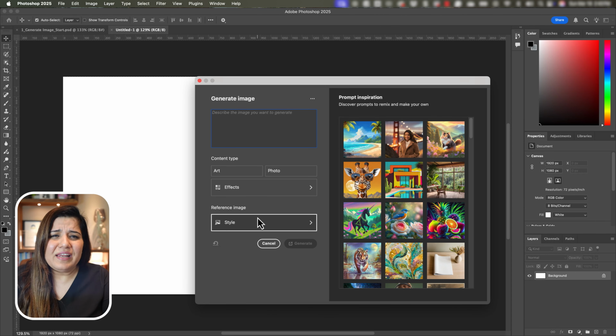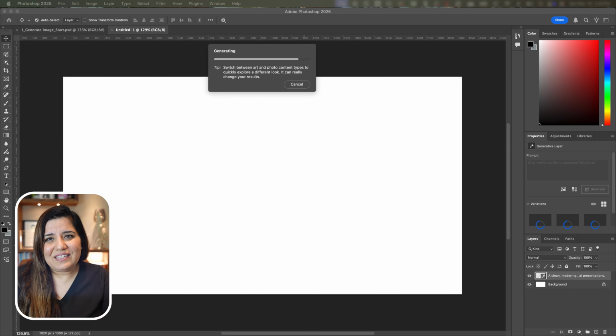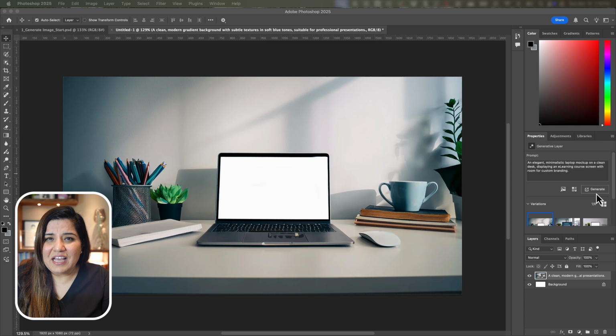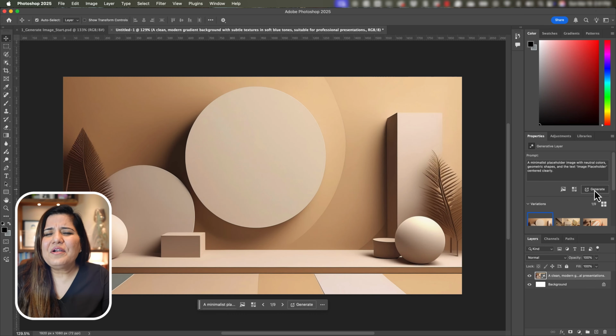Let's get started. Photoshop's generative fill lets you create stunning images using just a few words. Whether you need a polished background for a presentation, a creative mockup, or a simple placeholder, this tool is your new best friend. And trust me, it's so easy to use that you'll wonder how you managed without it.